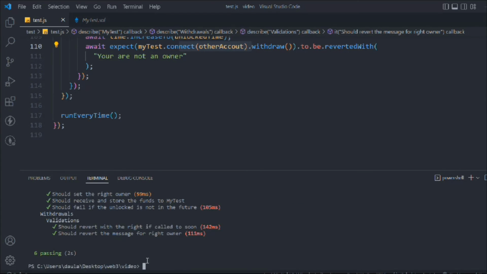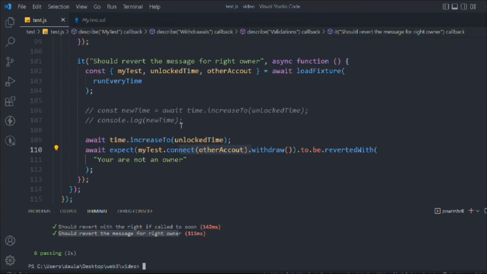And boom, you can see all the tests passed. So we have done these two validations, and it's working fine, looking perfect, absolutely.